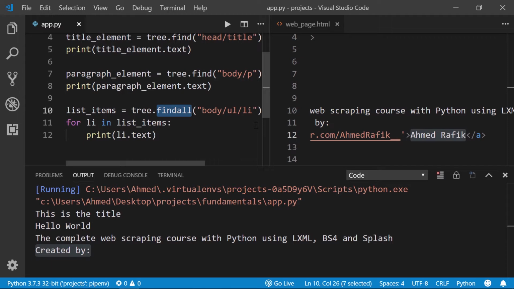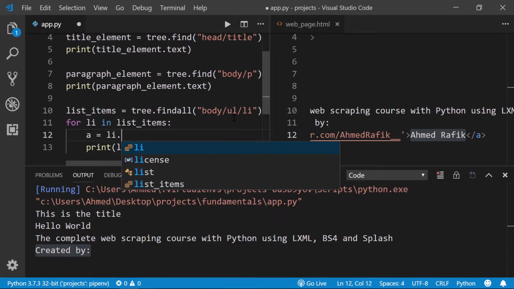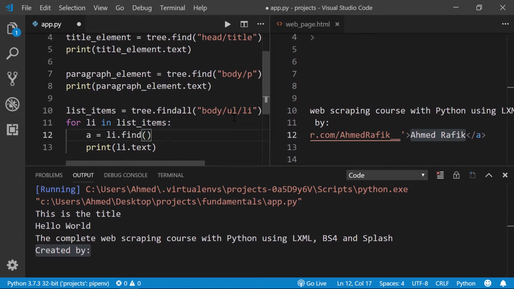So one quick fix we can apply is inside the for loop, we can create a variable called a equals to li.find. Notice this time I'm using the li element object and not the tree element object. And then inside the find method, we only want to get the a element. So if there is an anchor tag inside this li, the a variable value will be an element object of type a, else a will be set to none.